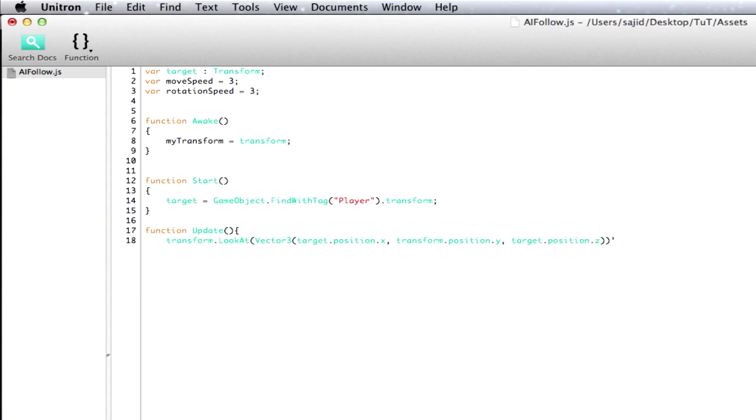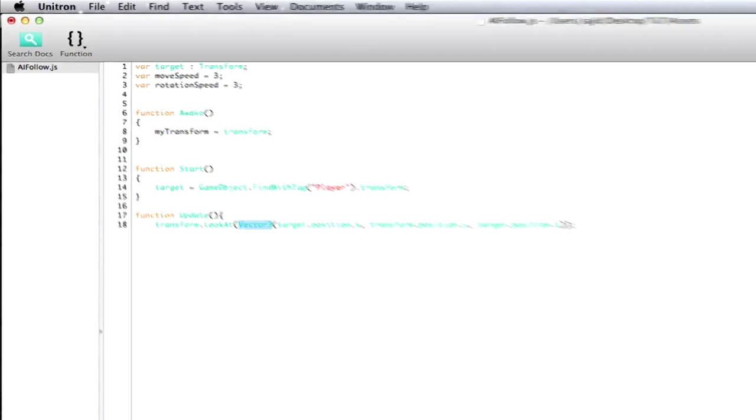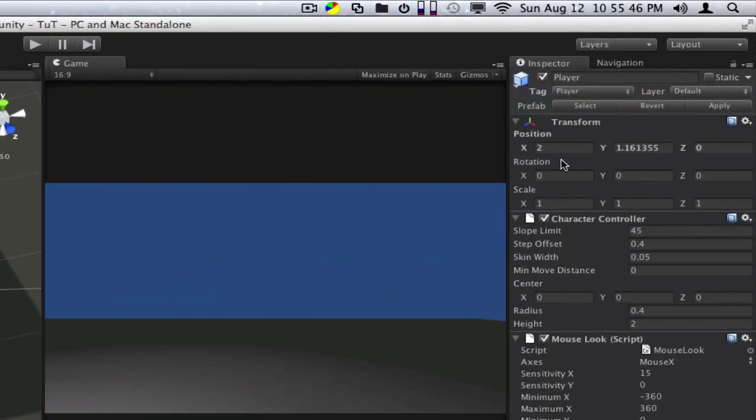And now let me explain this. Okay, so we have our transform to look at, so it's saying look at, and then we want it to look at a vector 3, so that's an XYZ coordinate. So if you notice over here, position X, Y, and Z, so basically that just determines where something is in the scene. So if you change these, then change that, with Y being up and down and these two being the other directions.